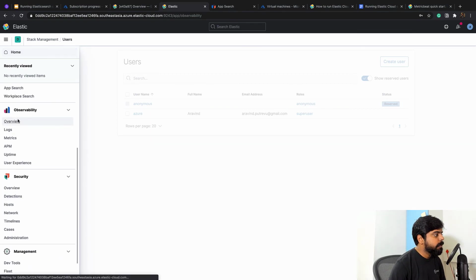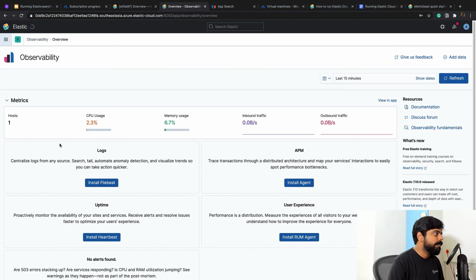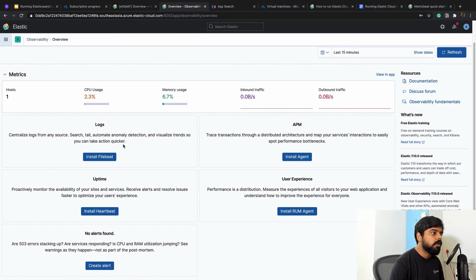So in the observability page where we landed, we should see some data that should be coming from the host that we have just started shipping. Previously, you see that all these details are not there. This is the metrics data that we are talking about. We could also ship the logs by using Filebeat. We could also look at the uptime by using Heartbeat.